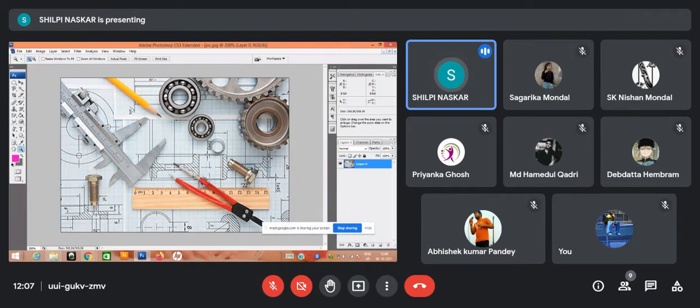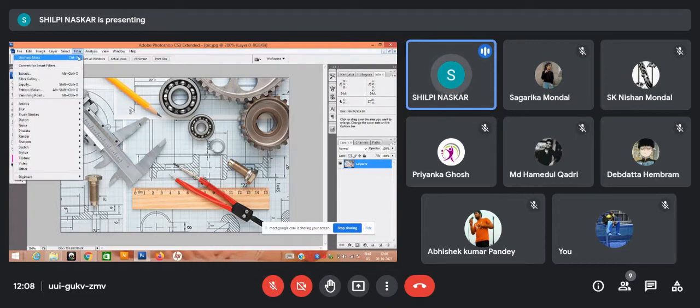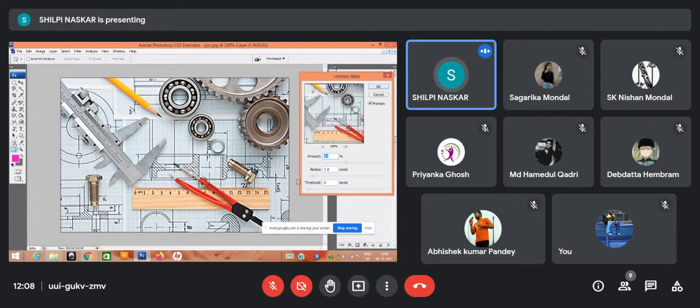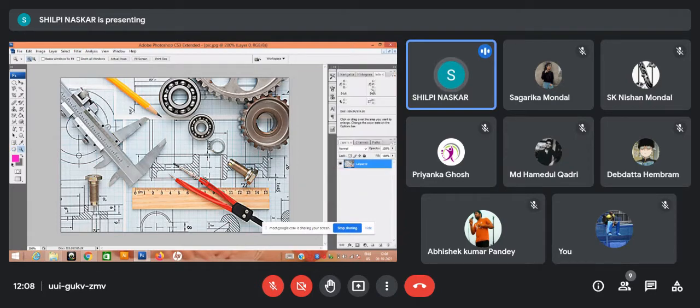This was flat, but if I increase the contrast, why am I using this filter? Because a filter is a preset mathematical equation to serve a particular purpose. Here this tool is used for increasing the contrast. That's why I am using this unsharp mask. Now this is more sharpened.